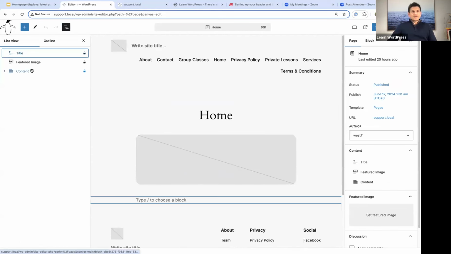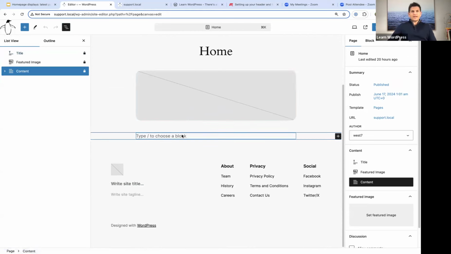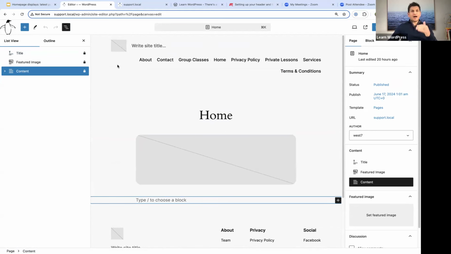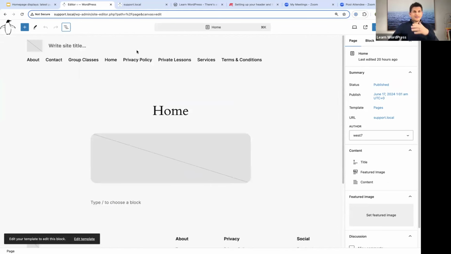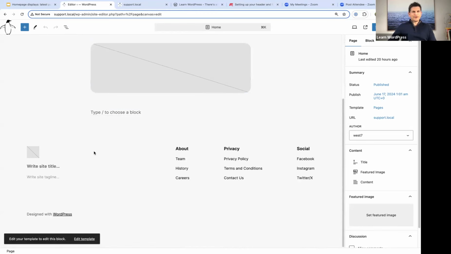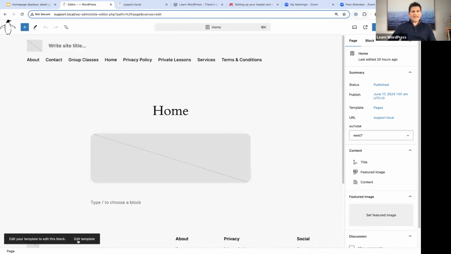Now, we add content to pages, as I said, and we modify our header and our footer in the template. So of course, I'm on my homepage, and you will actually see, if I click on my footer, I get this message: edit your template. Let me just do that again. It says edit your template to edit this block. And the same for my footer. I can't do anything there. As you will see, it's locked. I have to go to my template. So let's click on edit template.